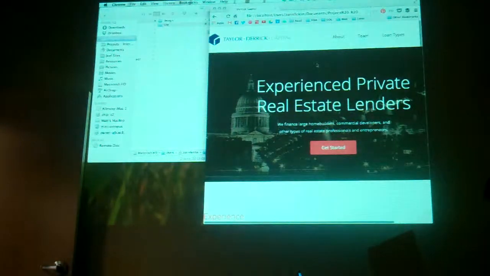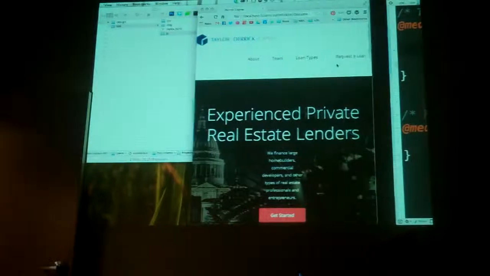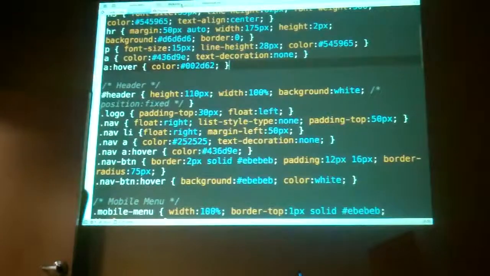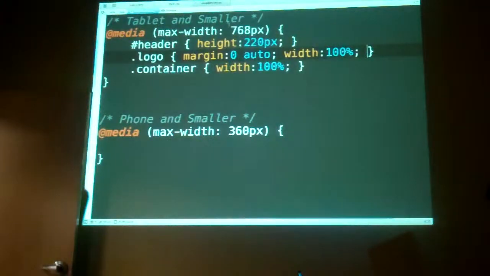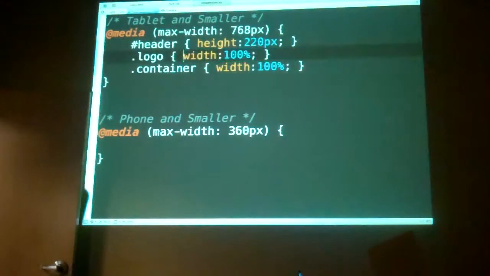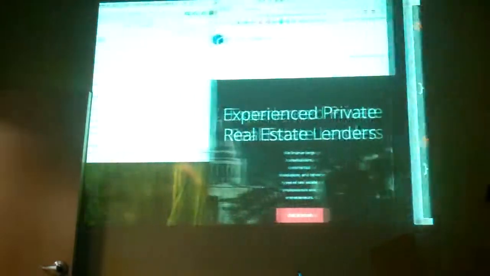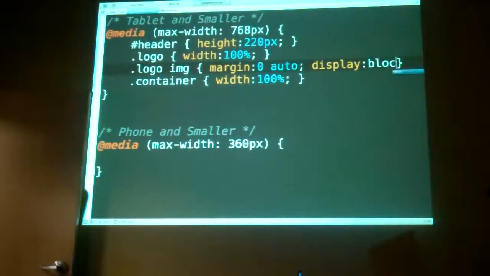Let's see if it works. Nope. Oh, I don't have this. That's why. Okay. However, our logo is not centered still. Oh, I know why. We need to target the image inside of the logo. So cut out that margin 0 auto, and we'll target .logo image, and then paste that in there. We might have to give it display block, but we'll see if this will work. Yep, okay. We need to tell the image to display block.